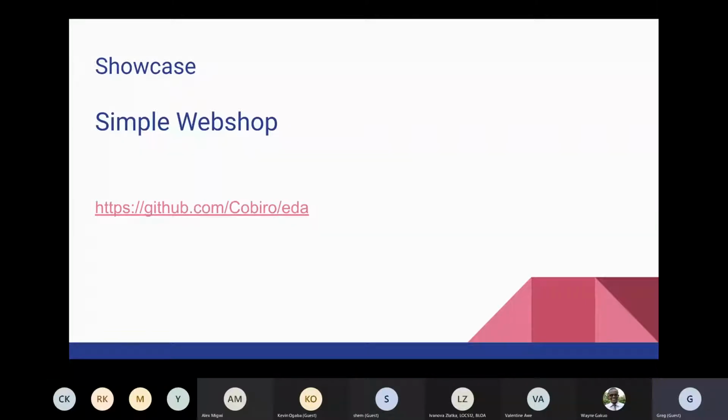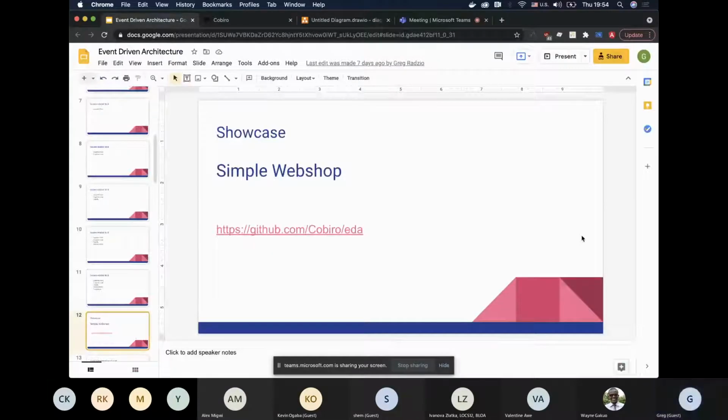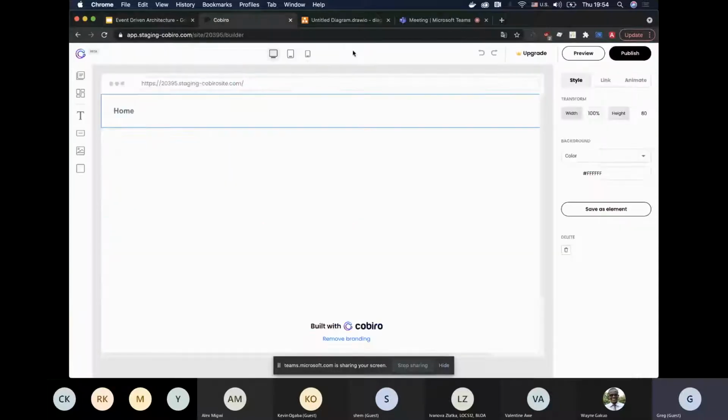EDA stands for Event-Driven Architecture. But today, I'm not going to show you that silly example. I'm actually going to show you something more sophisticated. So let's have a look at actually what we build at Kobiro.